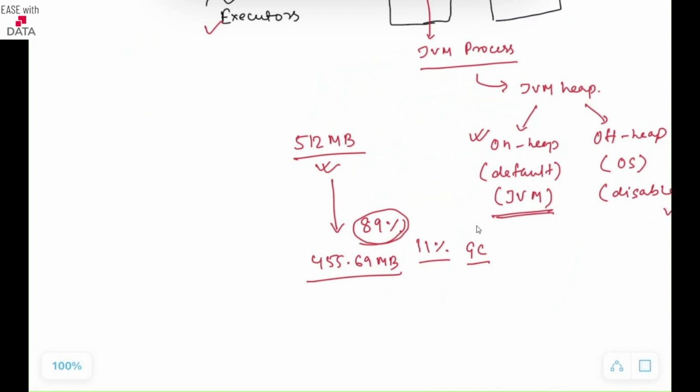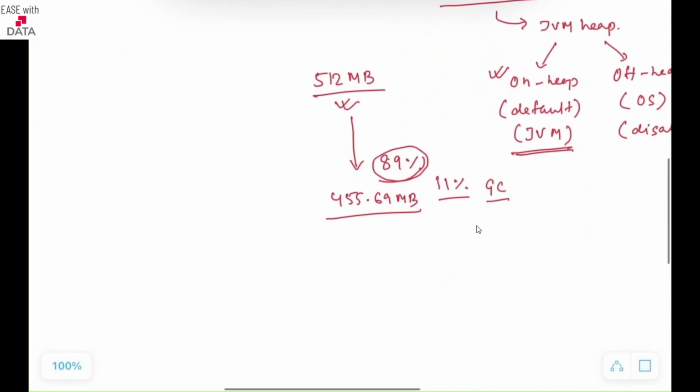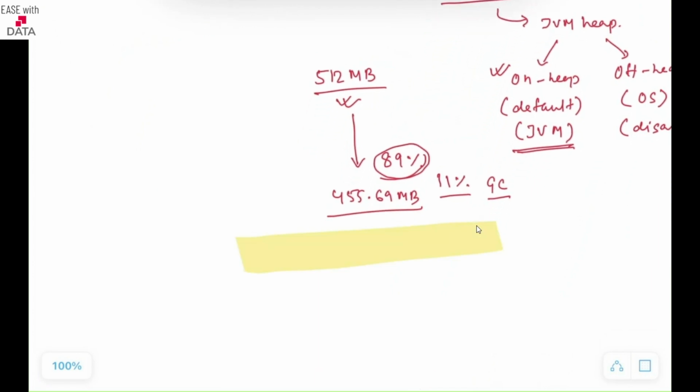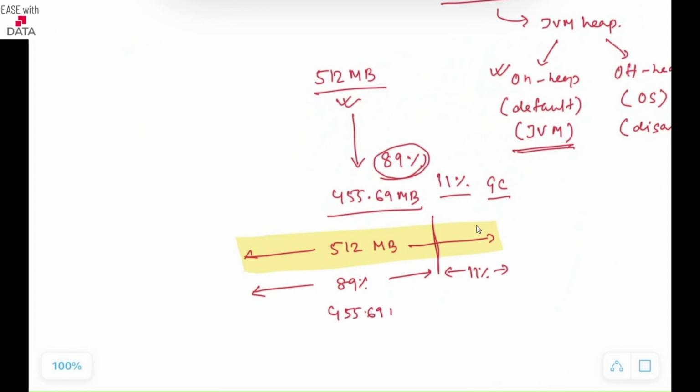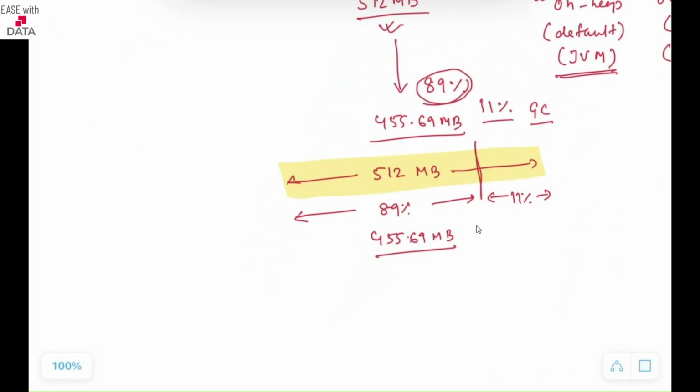So let's visualize this. I'll just expand this memory now. Consider this was the whole 512 MB memory that you requested for an executor. You will only get 89%. The remaining 11% is taken by the JVM for its own in-house processes. And this 89% is around 455.69 MB. So now we understand that this is the usable memory that you can use further. Let's expand this now.